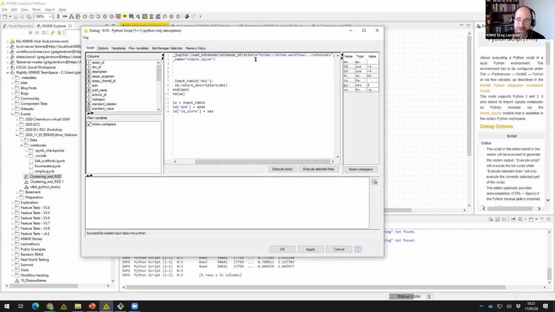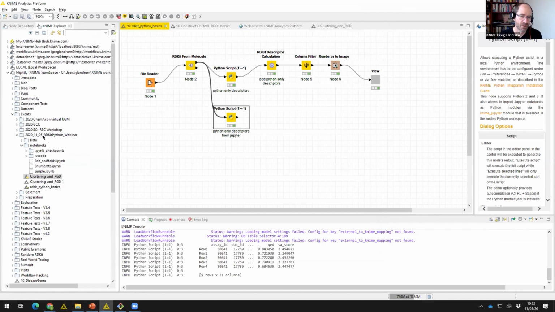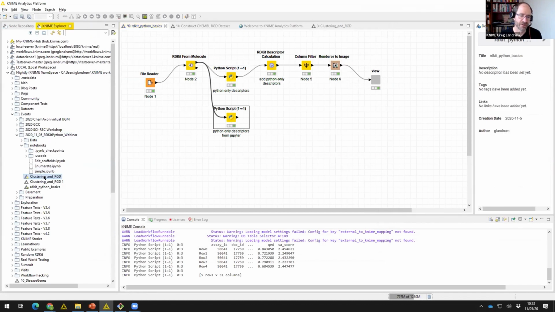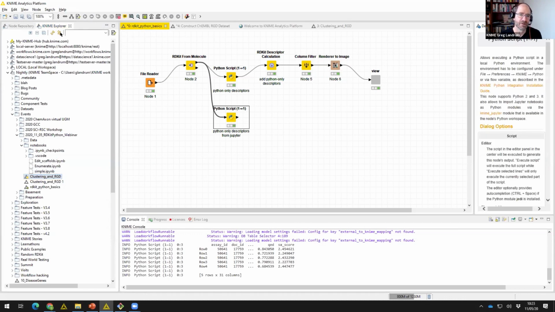So I tell it that the notebooks directory is in the workflow directory, then up one, and then a directory called notebooks. And let's go over here and look in the KNIME Explorer. So this is the notebook or the KNIME workflow that I have open. Sorry, that's not. Let's find the one that I have open.